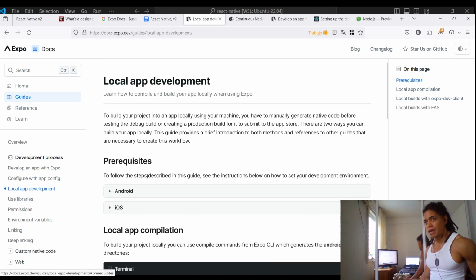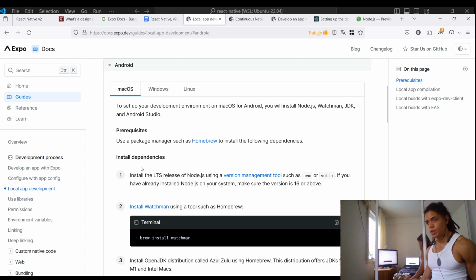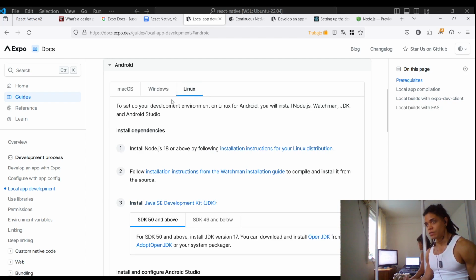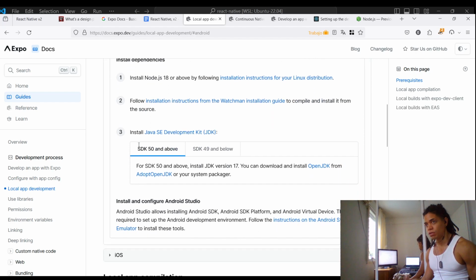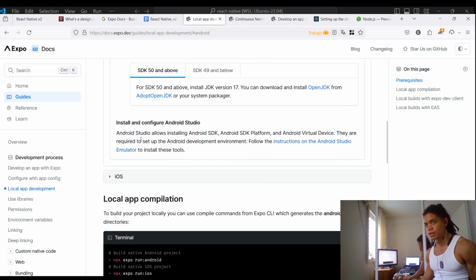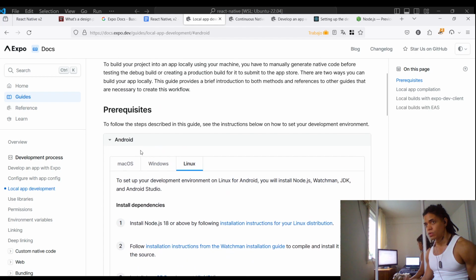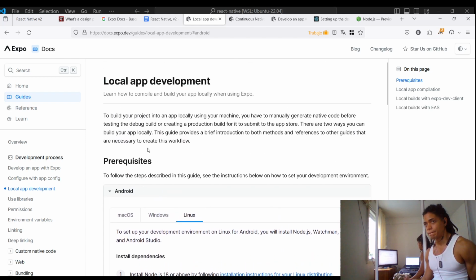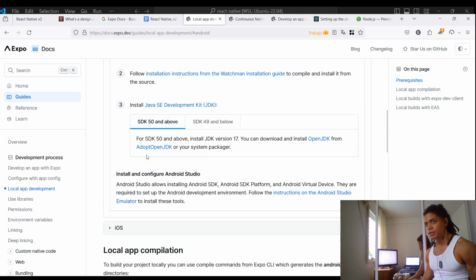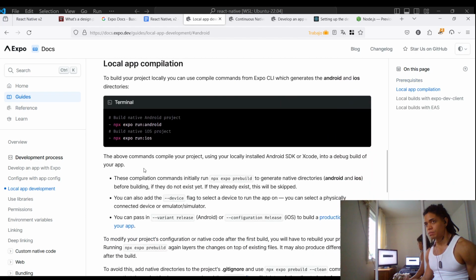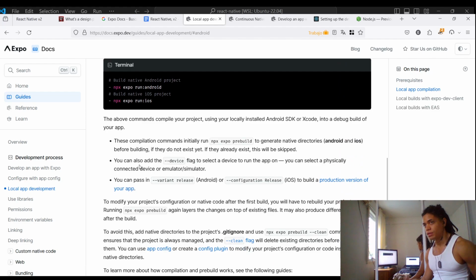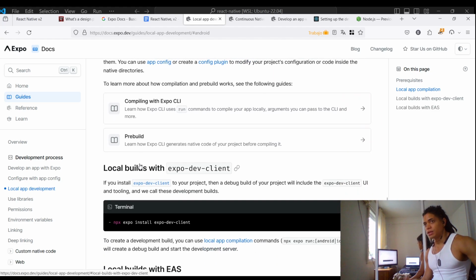And this is local app development for Android. If you're on Linux, you will need to install this. Local app development, local app compilation, and compiling with Expo CLI from that.